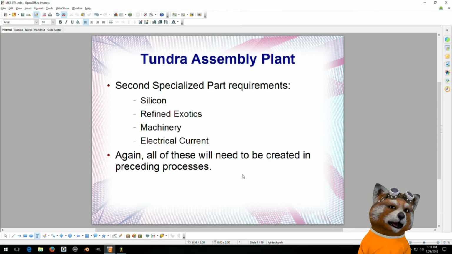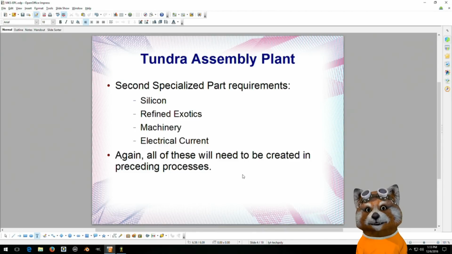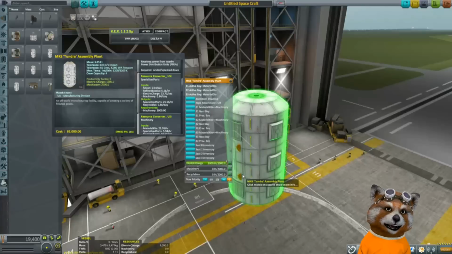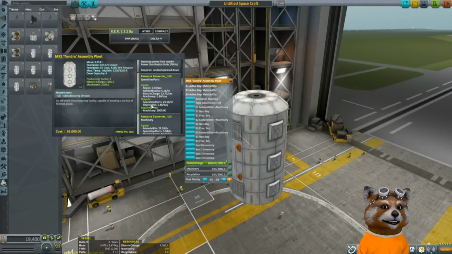Now, many of you probably are not going to be familiar with either silicon or refined exotics if you've used MKS to do Extra Planetary Launchpads in the past. The specialized parts and material kits are not that new. Silicon and refined exotics are relatively new. I didn't cover them in my last attempt to document EPL with MKS, for example. So since the last time I did that, this has been added. So it's important to note that you need all of these to make specialized parts, and we'll cover what goes into making these next. But as you can see, we've got the specialized part function here.